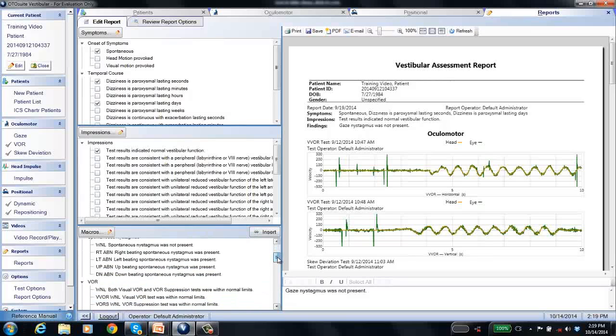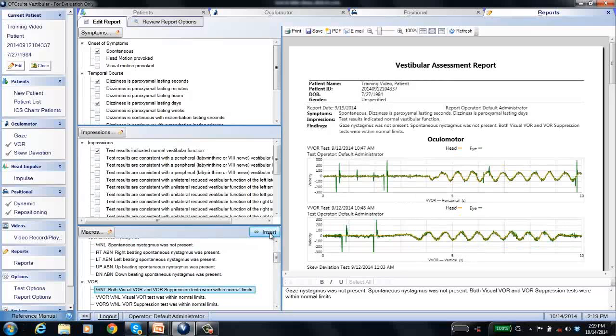If I had multiple findings, let's say I did spontaneous also, and I did my VOR test, that's going to go on and on. So my gaze nystagmus was not present, spontaneous nystagmus was not present, and both visual VOR and VOR suppression tests were within normal limits. And you can keep adding to that. And again, you can determine what this title is, all the facility information, if you wanted that in there, you add it in, the patient information. It gives you the report date, the operator, etc.